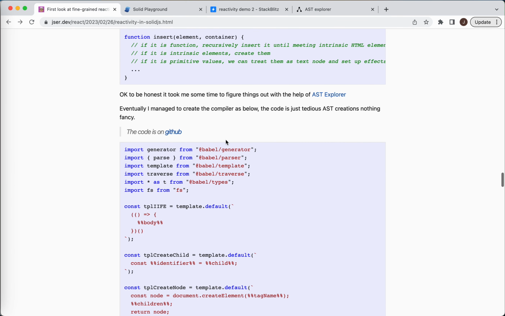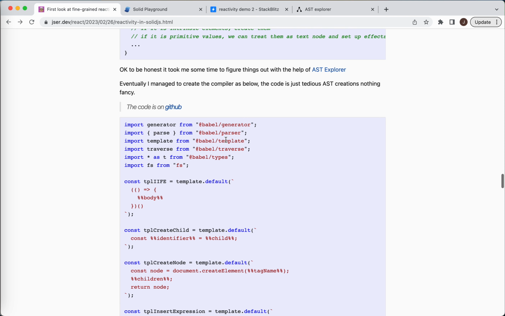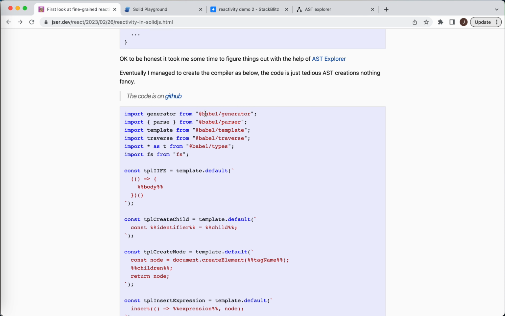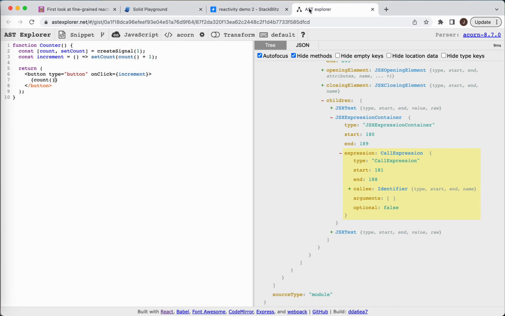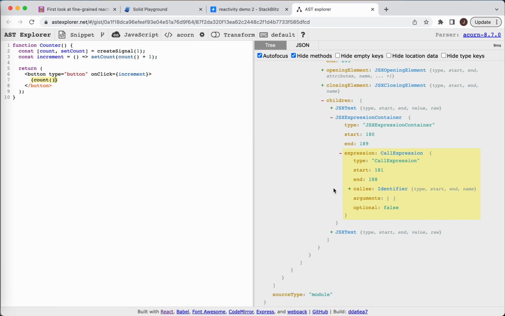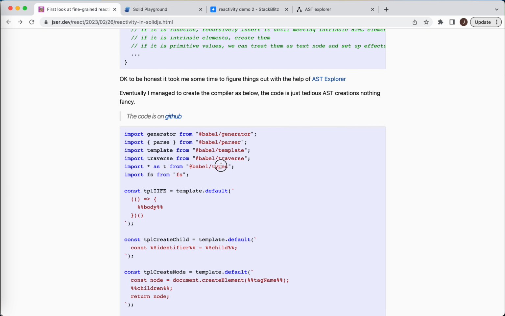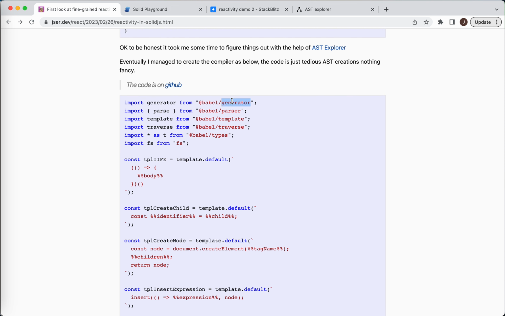It's actually not very difficult. It's just very tedious because I don't have much experience doing such things. We can use Babel parser to parse the code into AST, and then we traverse. We walk through this AST tree and do the necessary modification. Template is something that helps us create those AST subtrees. It's just some helper. Types is also some helper. And then finally, we want to generate the JS code. We need this Babel generator.